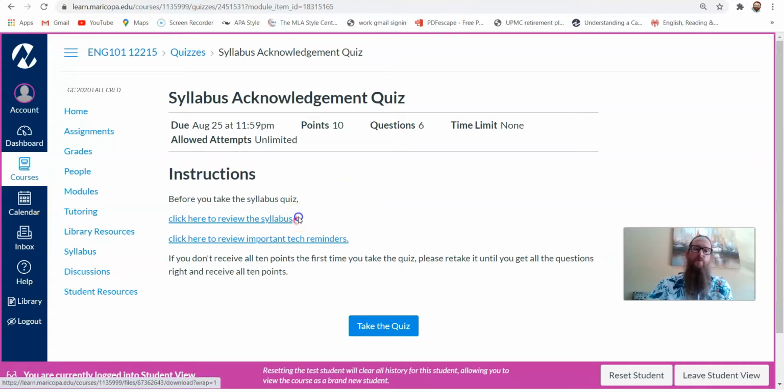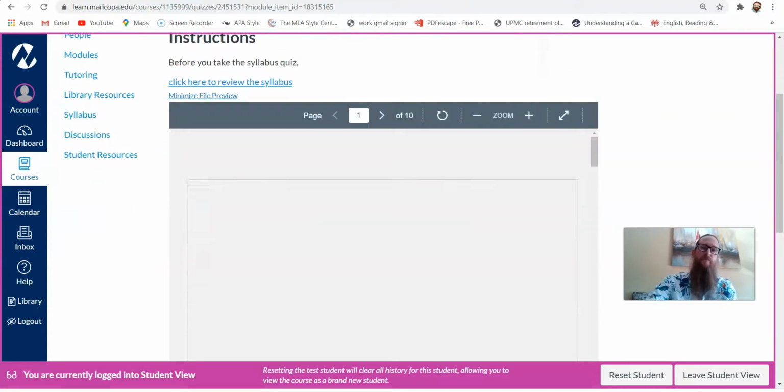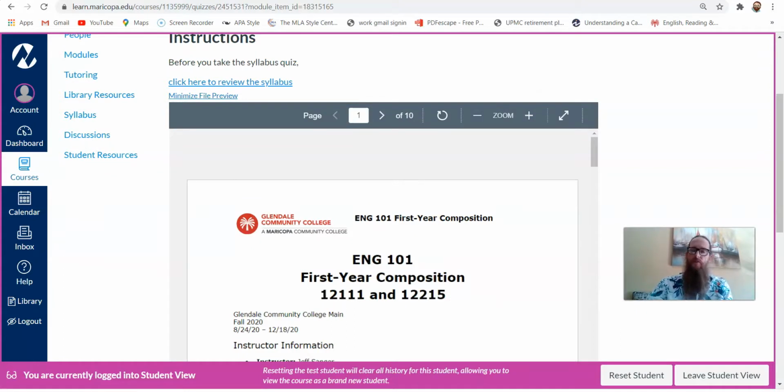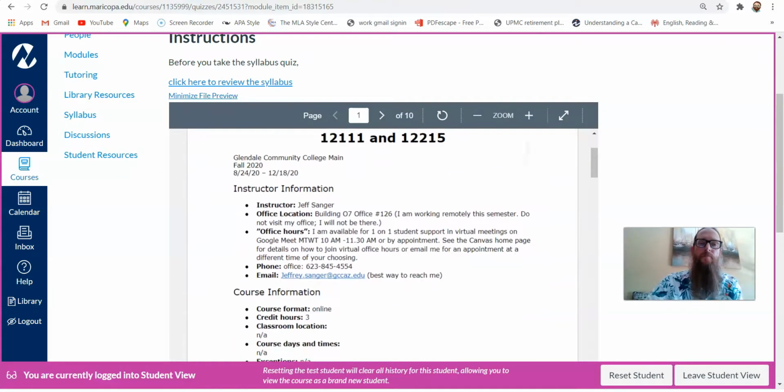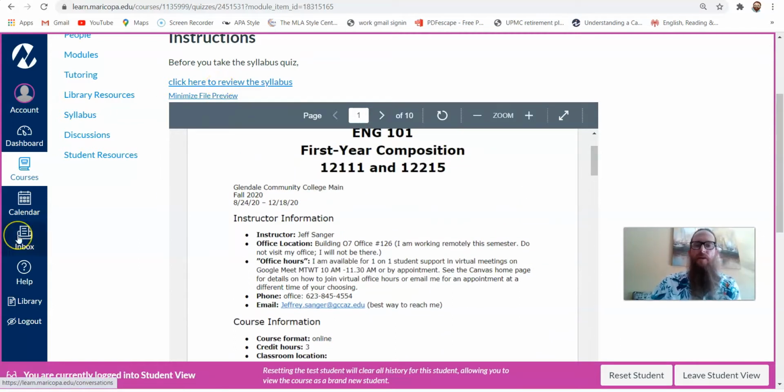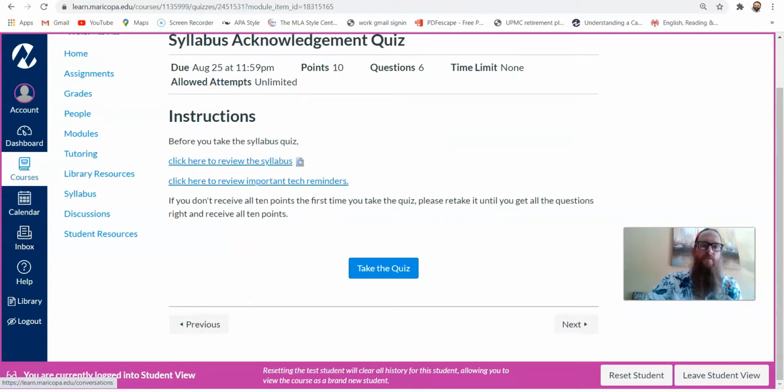So you want to review it, make sure you can adhere to everything in here, make sure you think that it's fair, because if you don't, there's nothing wrong with like withdrawing and getting a refund, right? So you can look at it that way, or you can click the button and download it on your device. After you read this and check out the tech reminder page, then you can go ahead and take the syllabus quiz. Like it says here, keep taking it until you get all 10 points, because it's important that we're all on the same page in terms of what's required for the course. Definitely check out the tech reminders page, not just because it's important, but because there is a link there to get a free copy of Microsoft Office 365 that you can use as long as you are a Maricopa student, if you like.